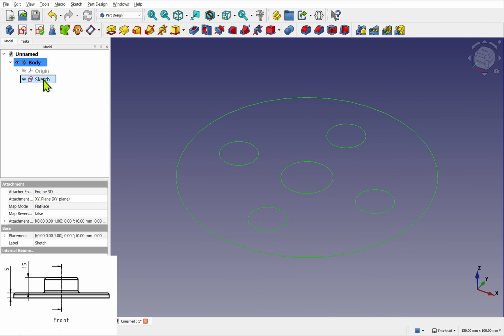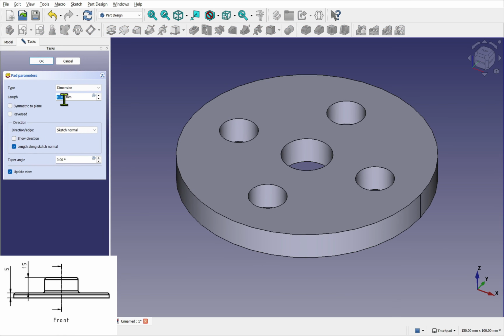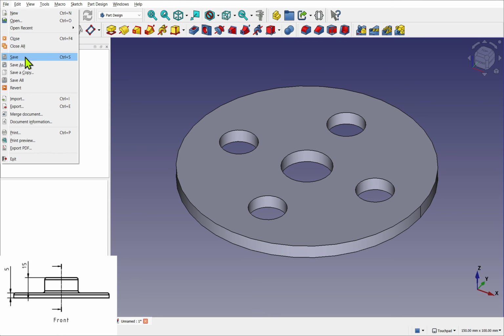We can close that now. We can select the sketch and pad it by 5 millimeters and hit OK. We've created our first feature. Remember to save as you go.